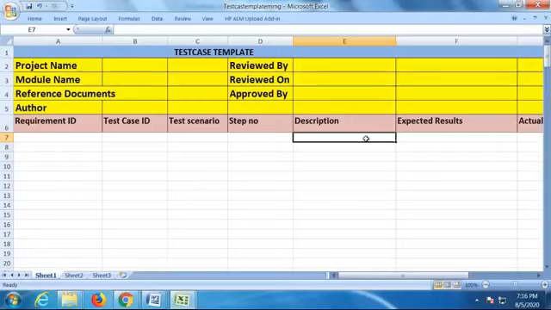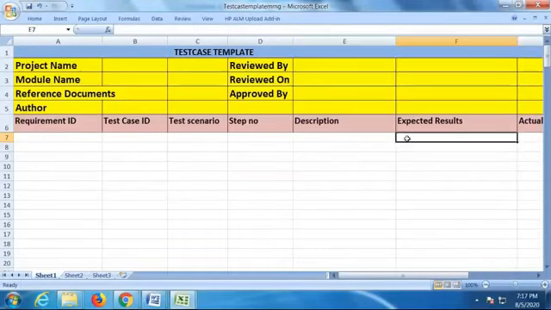So what is the description column? What are you going to describe here? We are going to describe step by step. It is our responsibility to describe step by step. Tell what exactly you are planning to perform, what actions you are performing. You have to describe it. Expected results is nothing but the outcome of your application. 100%, without outcome there is no application.